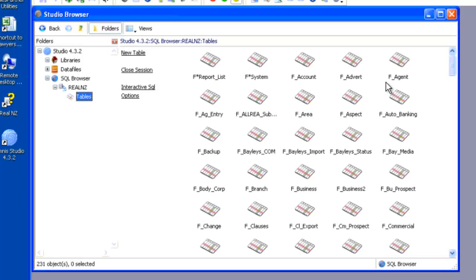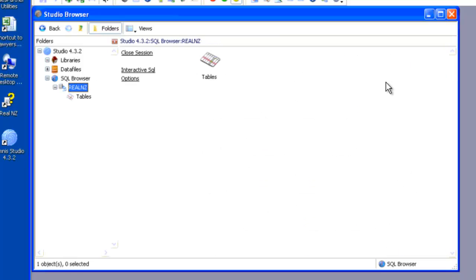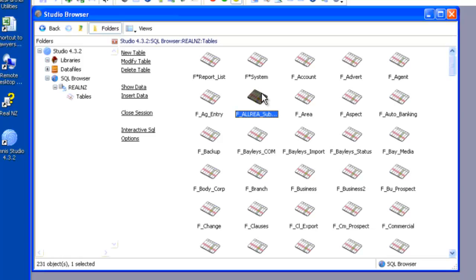Then we go into tables, and we look up f_resident, and it's... oops, no, I didn't type fast enough. Let's try that again. Easiest if you just type it in. So f_res. So we want that one.